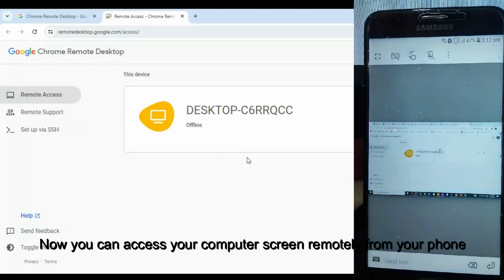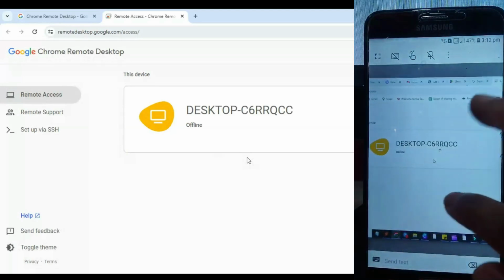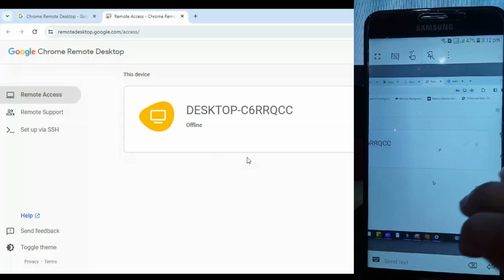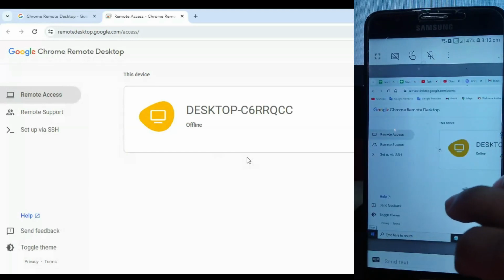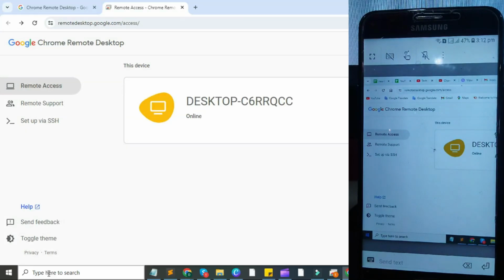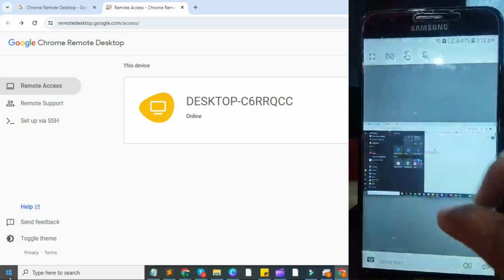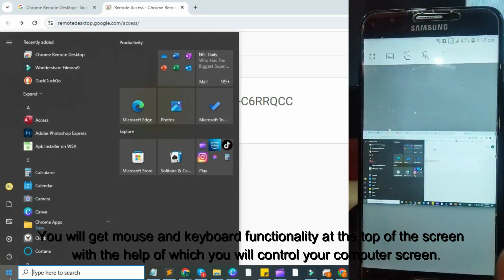Now you can access your computer screen remotely from your phone. You will get mouse and keyboard functionality at the top of the screen with the help of which you will control your computer screen.